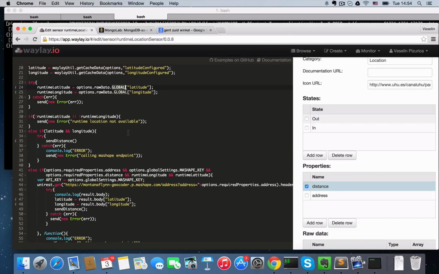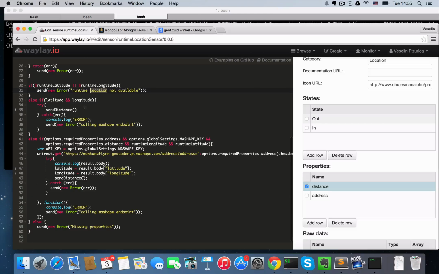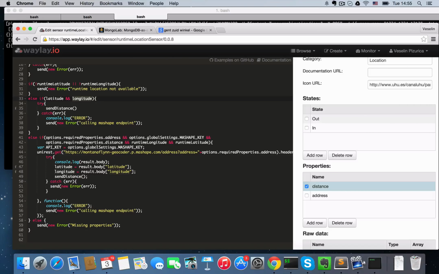And now finally, let's see the code. If I have the runtime location, if I don't have it, I will just say location is not available, cannot calculate. If that is present, then I will try to calculate the distance. Now, if the configured longitude and latitude are not present, then I will go back to the global settings to fetch one specific API key. Then I will compute the longitude and latitude and then again calculate the distance.